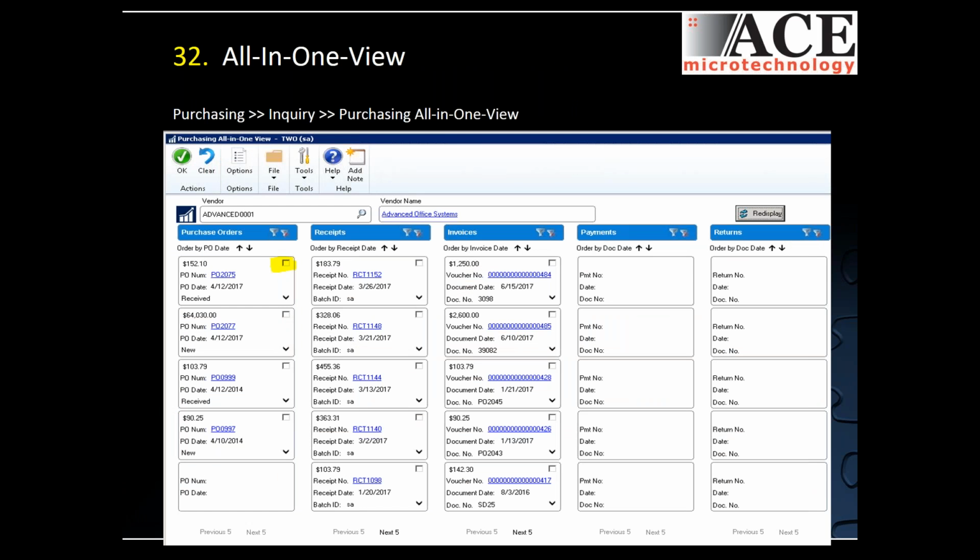Number 32, all-in-one view. This is kind of a recent add where we can see, in just one place, the POs that we've generated and all associated documents. For example, in that three-way match process, you have the PO, you have the receiver, and you have the invoice. You can see all of that.